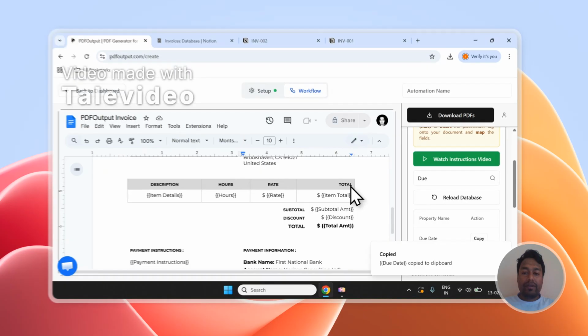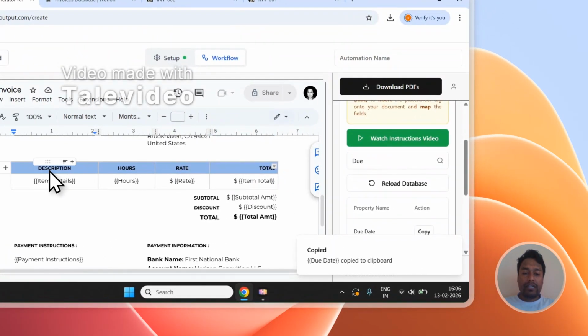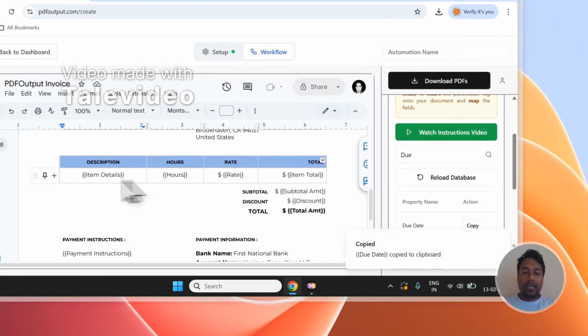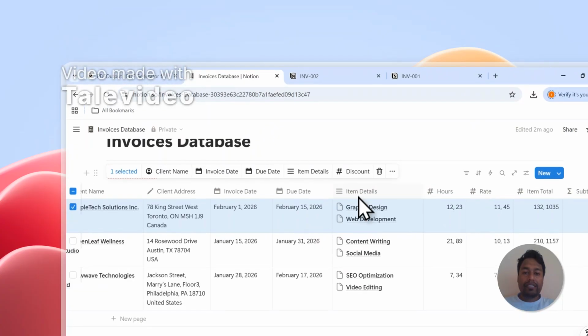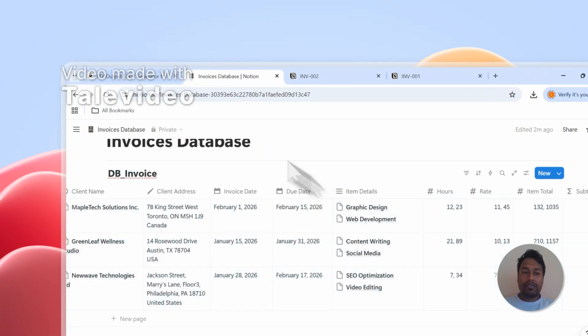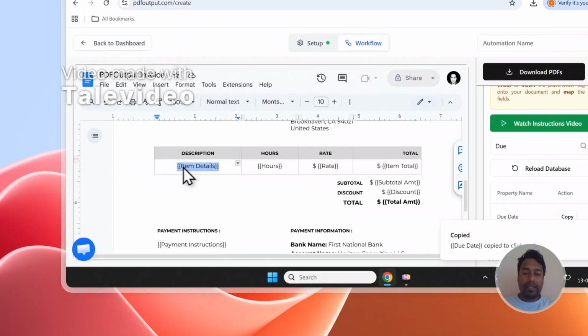So what I will do is I will put a header line over here, as you can see: description, hours, rate and total. Inside that, for the very first row, I will automatically map these particular columns. To be precise, I need to add the item details. So I have simply mapped item details over here.